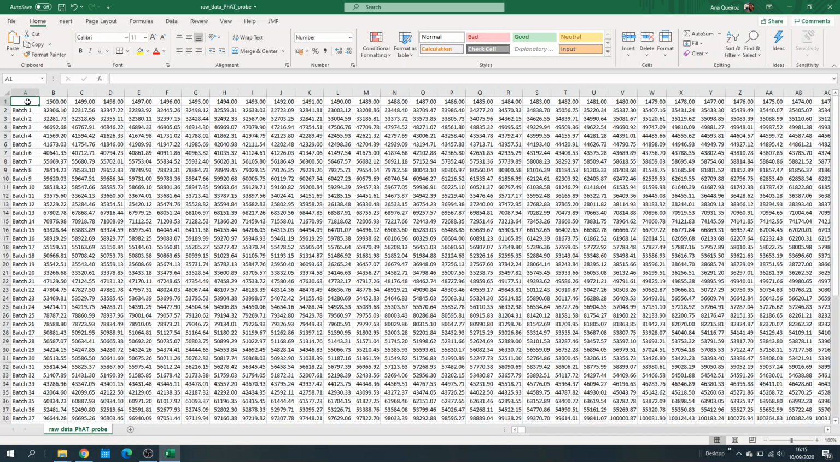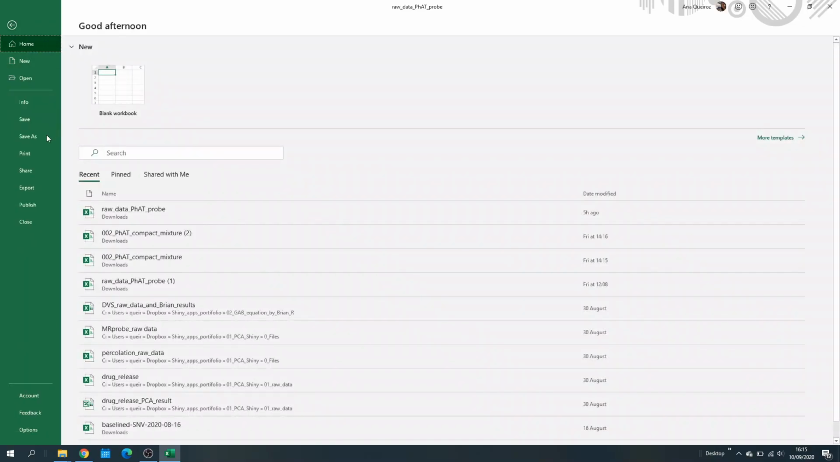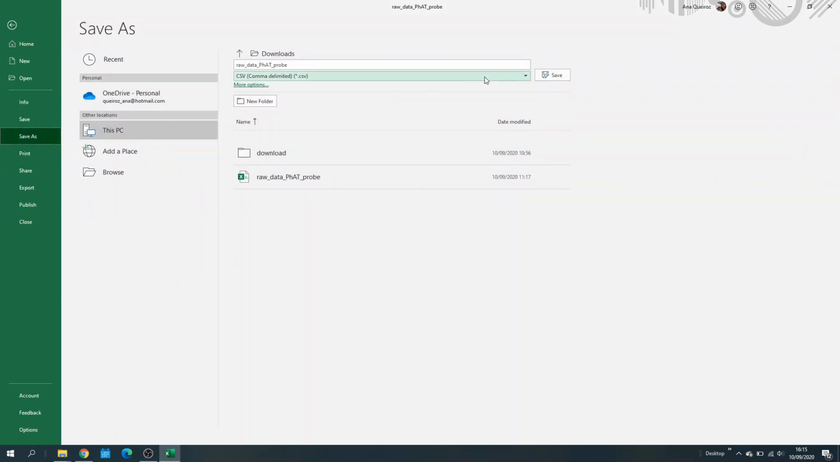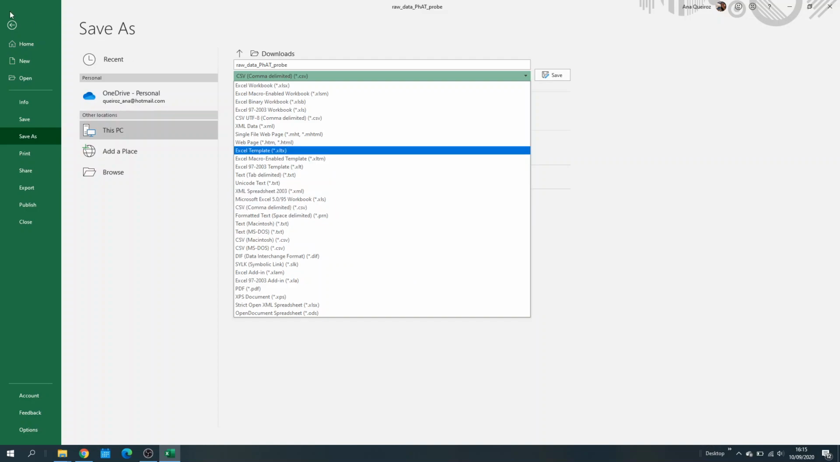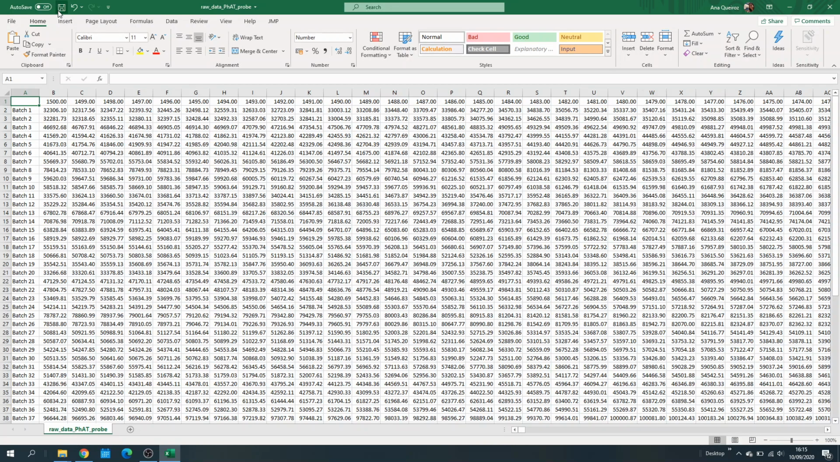The rule number 5 is that the file has to be saved as a comma-separated values file, known as .csv file. In Excel, that can be easily done by clicking File, Save As, and choosing from the options here, comma delimited. I'm not going to save this because the file is already saved in this format. Those are the 5 rules that the raw data must obey.